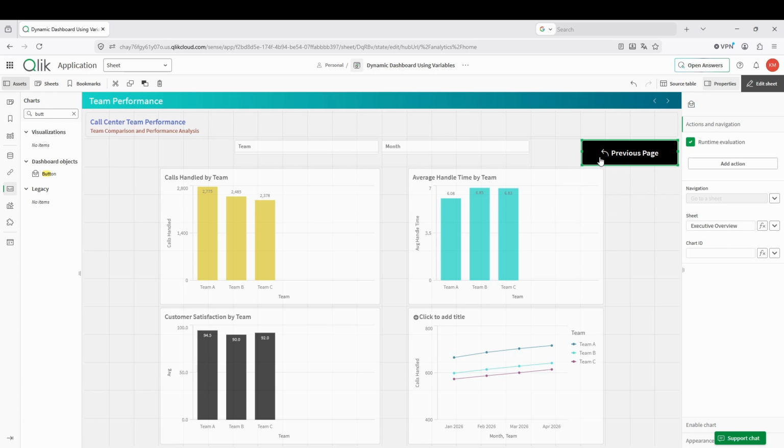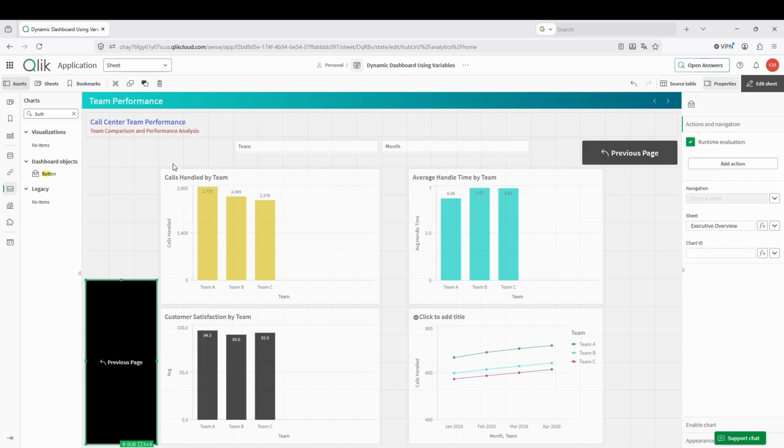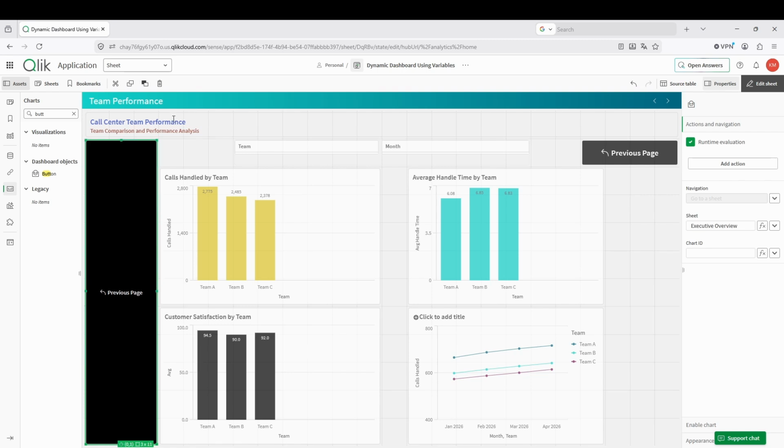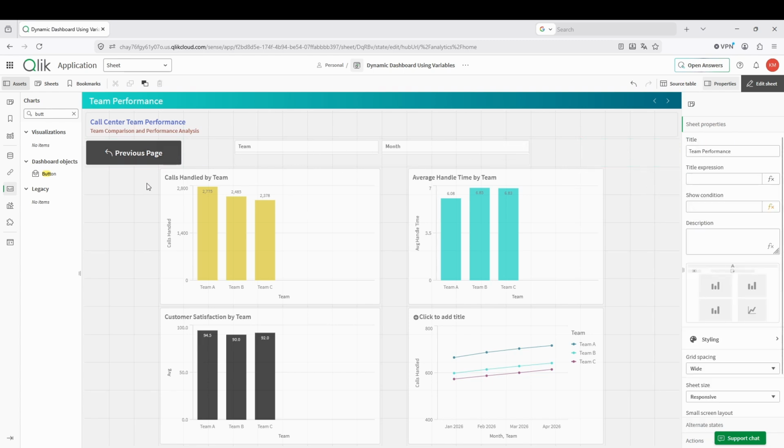Okay, as a matter of fact, we can just move this one to the top left corner. Just delete it and put it right there. Next, I will create a second button.